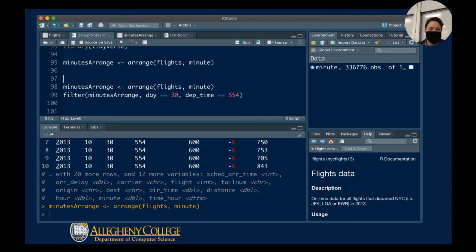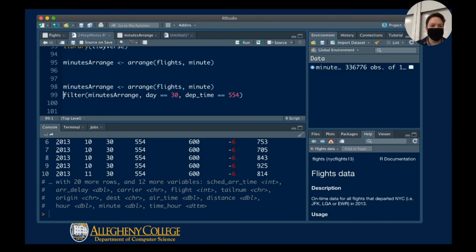And now what I'm doing is I'm filtering out through this all the information for which the day is equal to 30 and the departure time is equal to 554. And so now if I run this, in fact, let me just make another variable here so you can see this. Filter, and I'll put day 30 and dep time 554. This is just my crazy name for a variable.